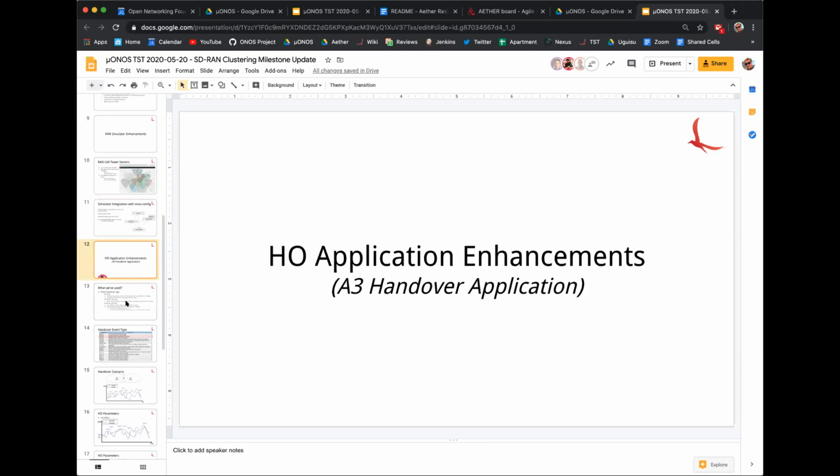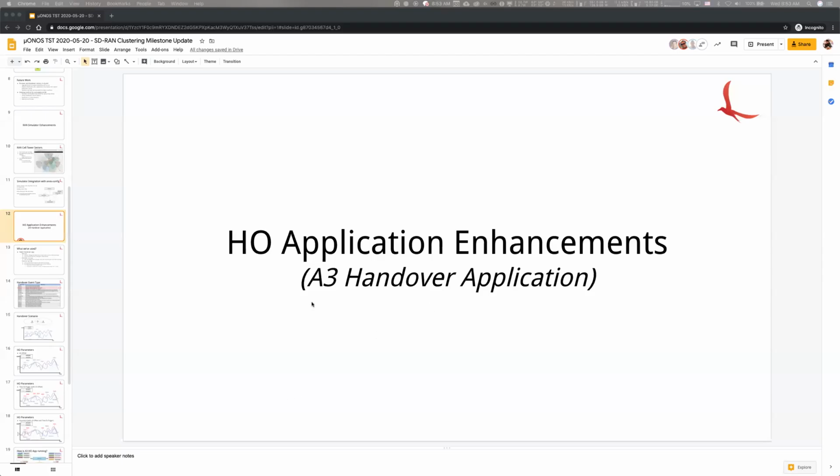Yeah. Let me share my screen. All right, I'll stop sharing. Right, we see you, yeah. Okay, so hi, this is Sujung, and I'm here to introduce the new handover application enhancements.